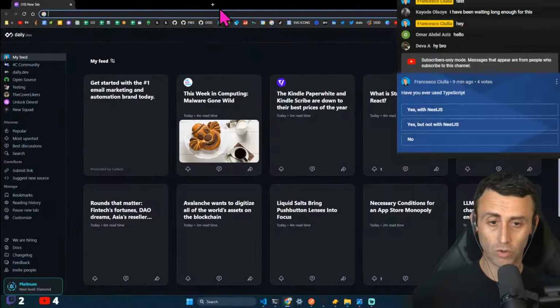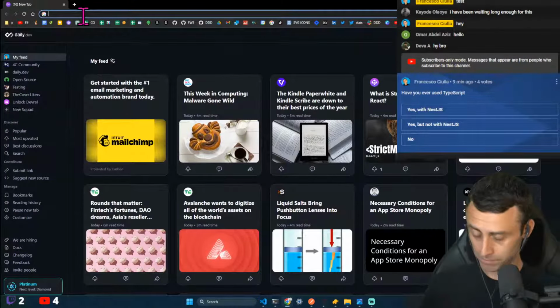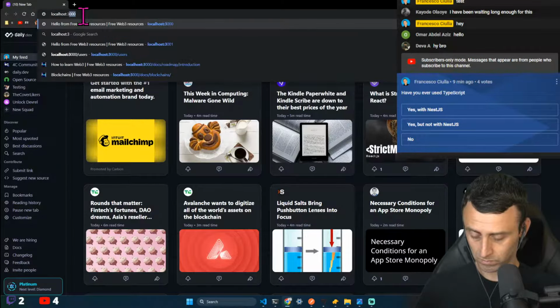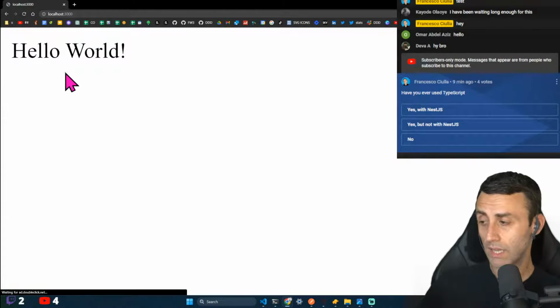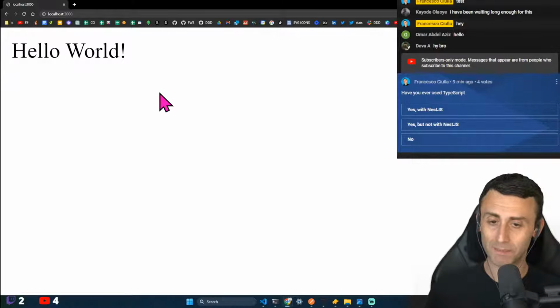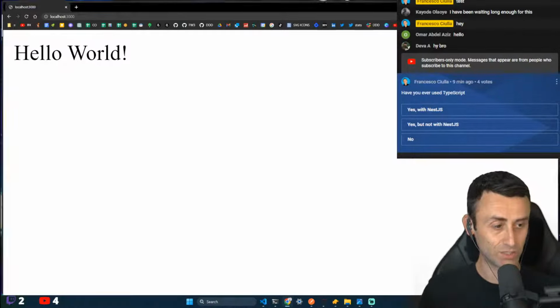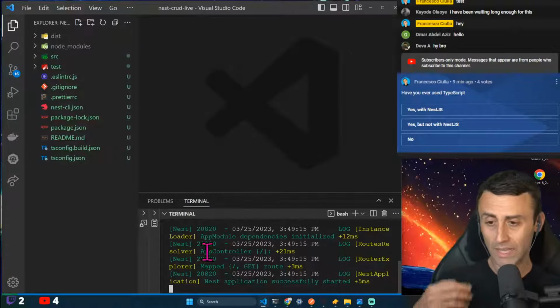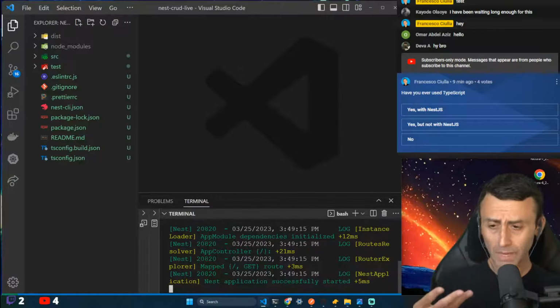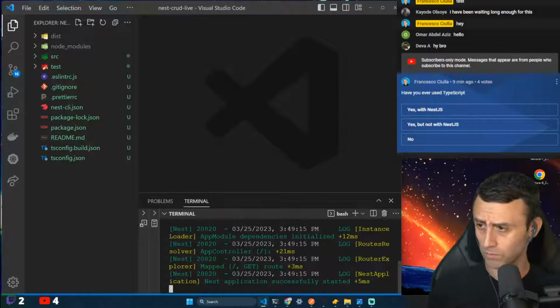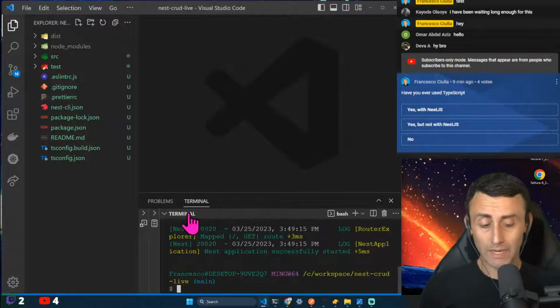Let me go here, and let's go on localhost 3000. And here is the super simple hello world in Nest.js. So we also already have a test endpoint, which is cool, to be honest. Nice.